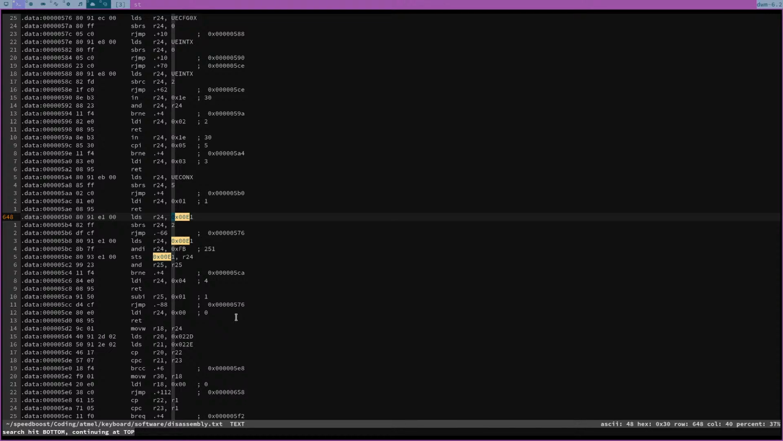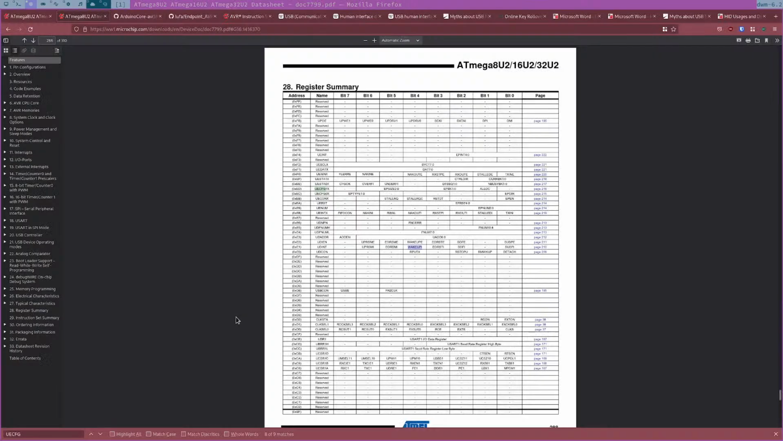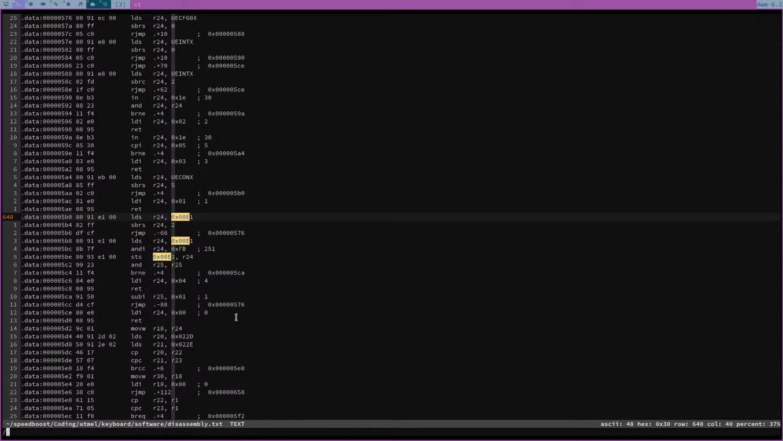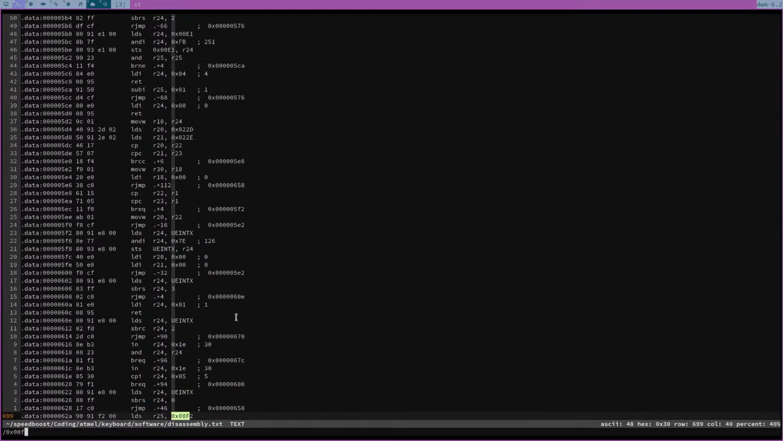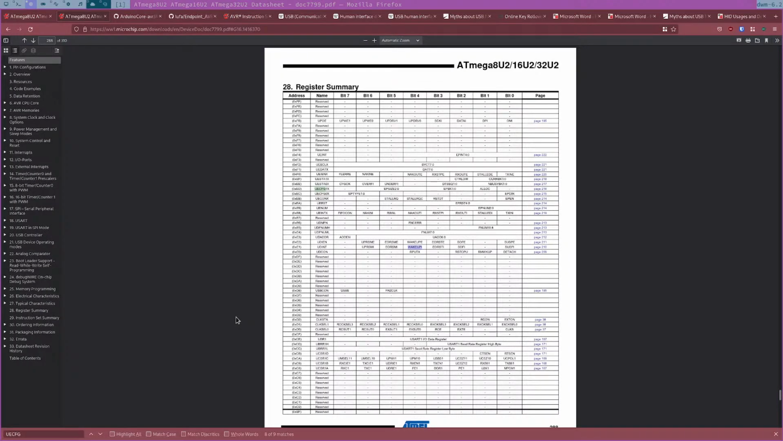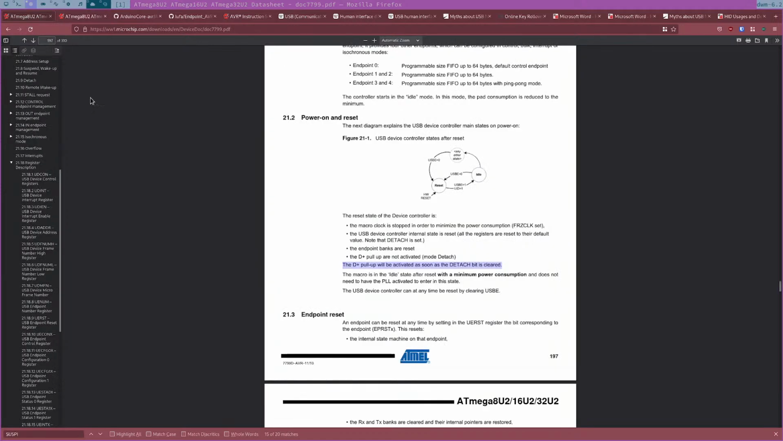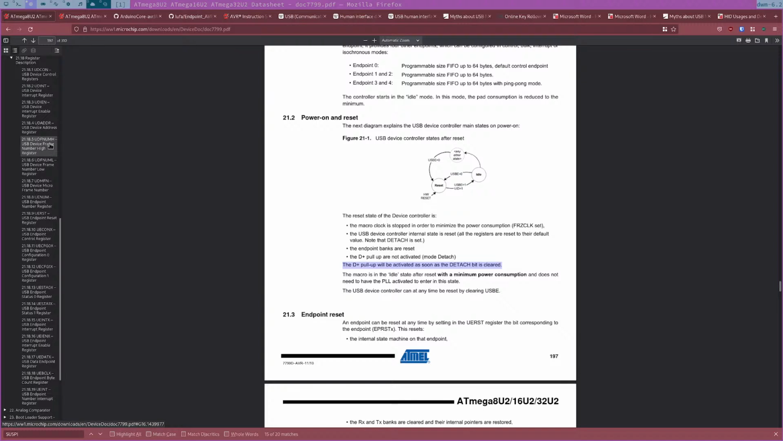Okay. What else could be a relevant register? F. F could also be a relevant register. F2. What does F2 do? UEB CLX. What is it?